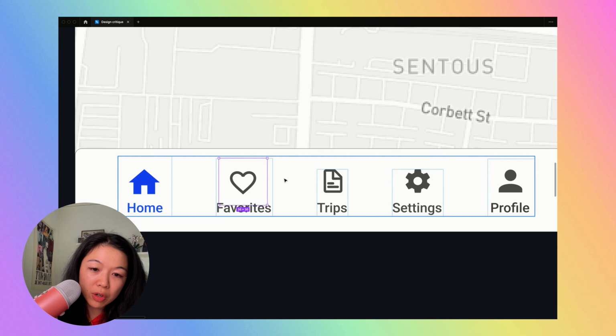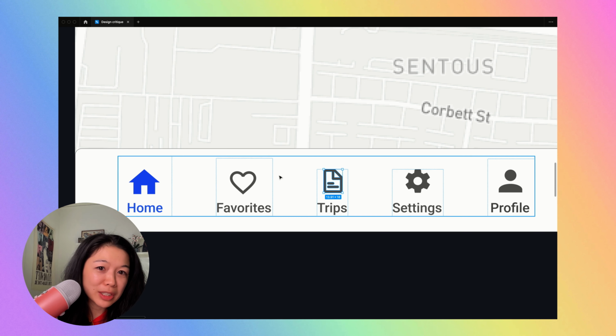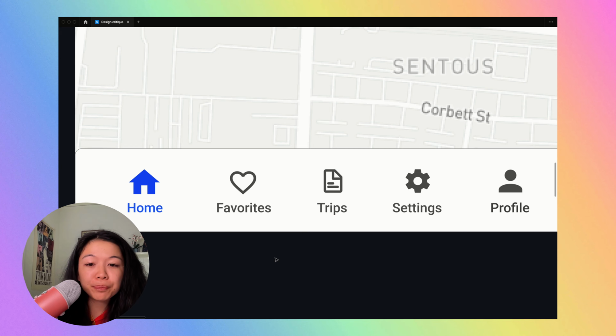This one is a stroke only icon. This one is a stroke only icon. This one is filled and this one is filled. Typically, you want to be consistent across all the icons. I think these might be from different libraries as well, I'm not sure.